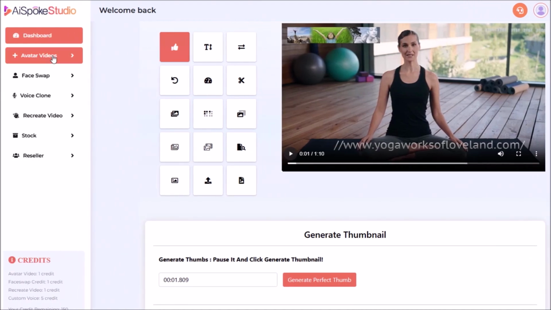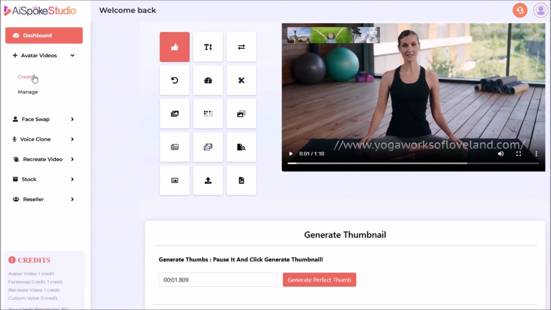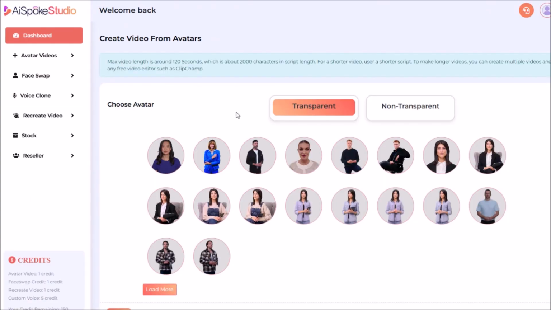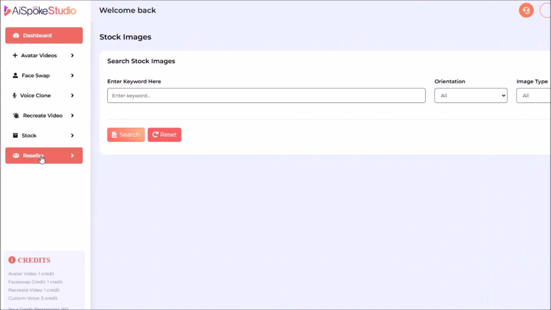Let's go back to avatar videos and create another one. And let's see, let's do transparent again. So I'm going to go find another background. We looked for a video before. Let's look for a stock image this time. And I've got an idea for a medical related video. So let's search for hospital room. And we want to look for horizontal photos.